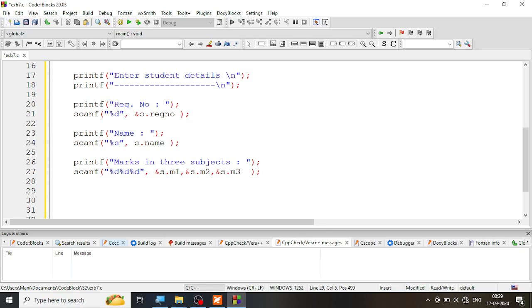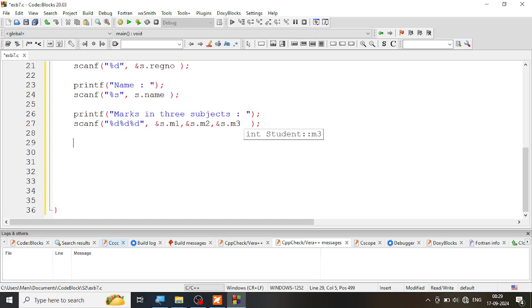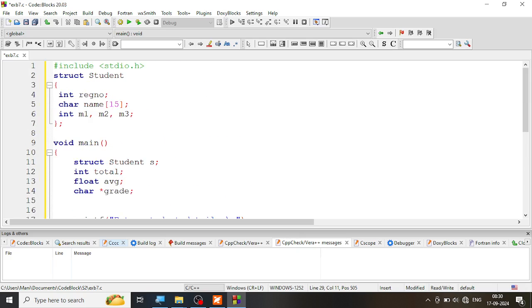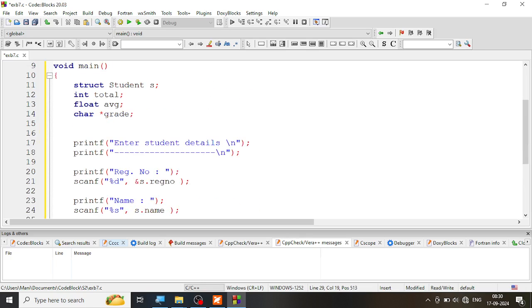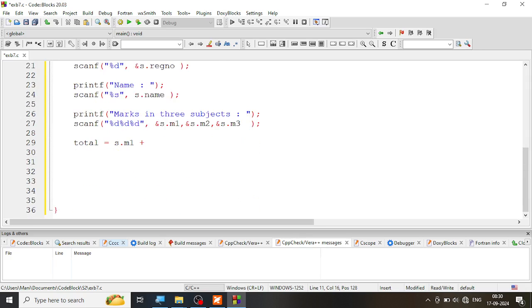After that, I'm supposed to calculate the total. So how do you get the total? Total is nothing but m1 plus m2 plus m3. There are 3 marks, so just add the 3 marks and you get the total. So how do you write that? Under yes, remember it's a structure there. So yes is the variable of type student, and it contains m1, m2, m3. So you say yes dot m1 plus yes dot m2 plus yes dot m3. So I got the total.